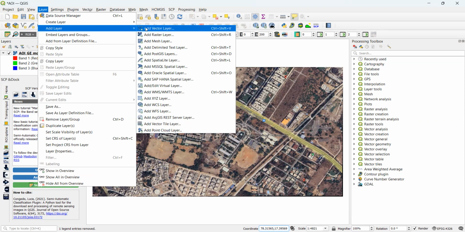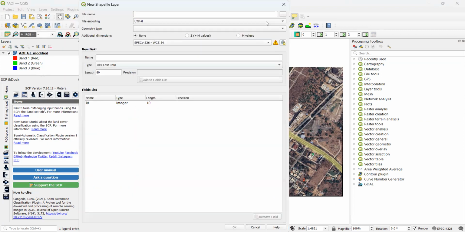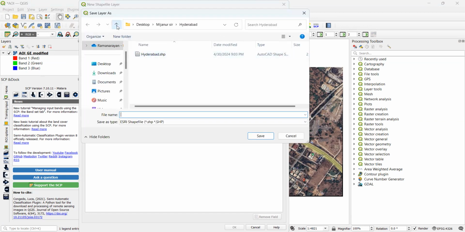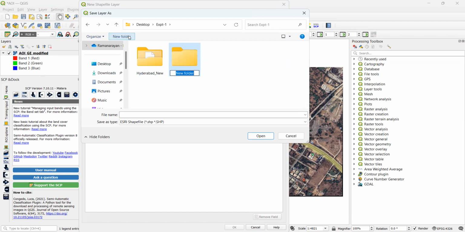Click on okay, go to layer, create layer. Click on new shapefile layer. So we are going to digitize the building blocks. For example, we click on file, go to the folder. Click on experiment one, click on folder.